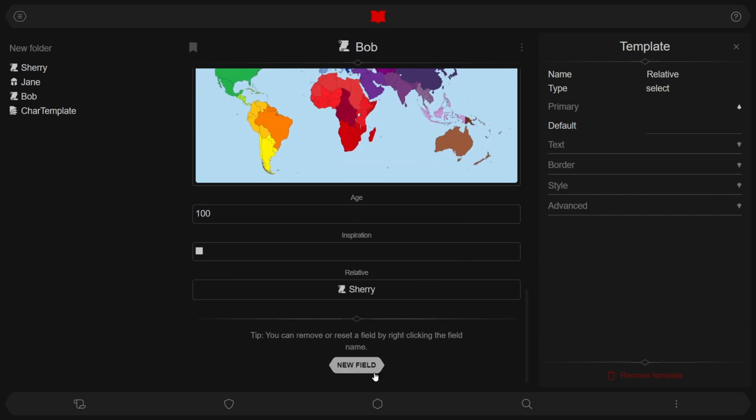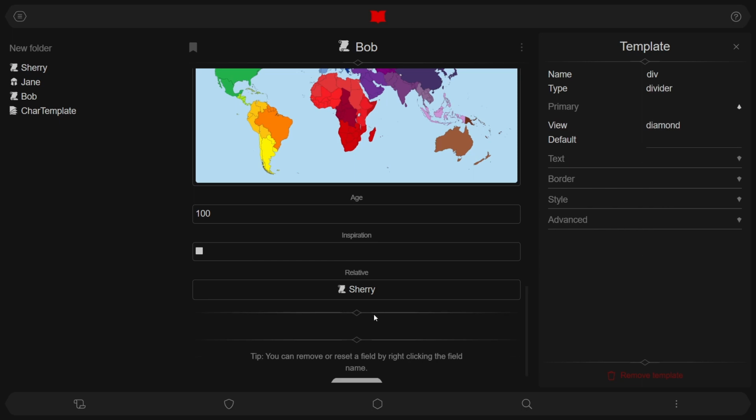And last but not least is the divider. We can go into a new field. Let's call it a div. Change its type into a divider. And now we can toggle the view as we did with the previous fields, which had those, from a line, as we can see here, to a diamond.